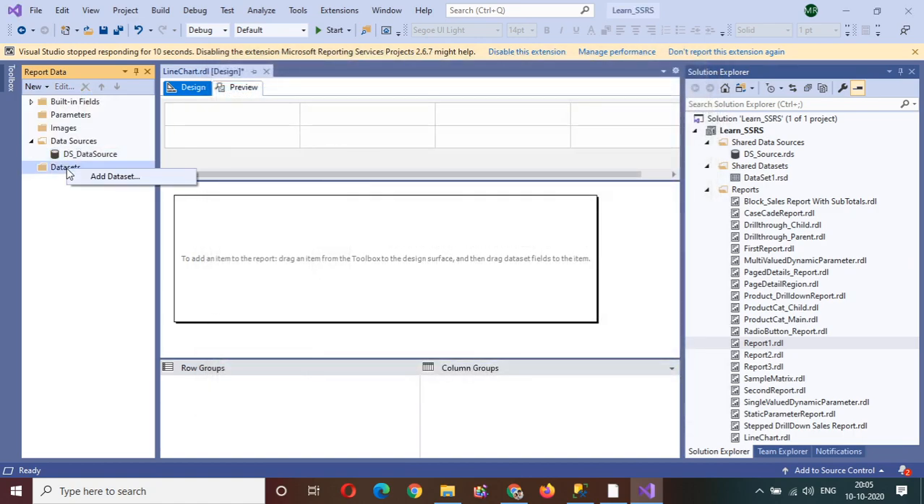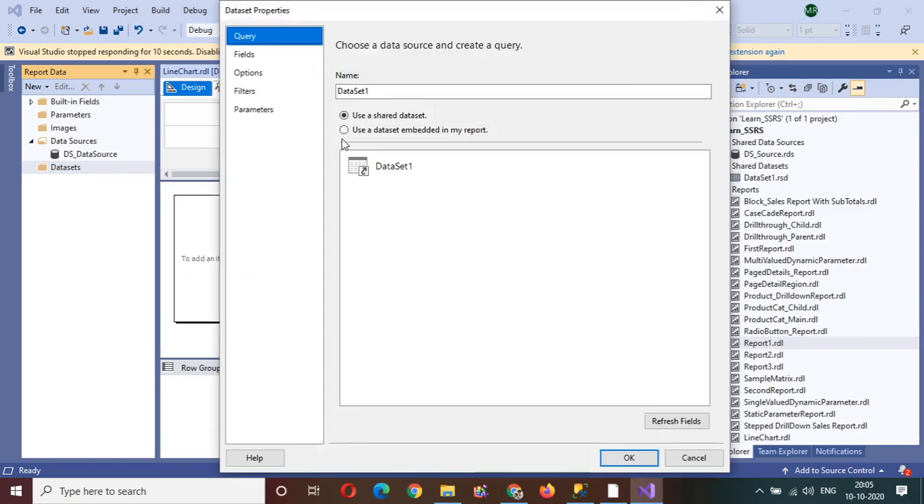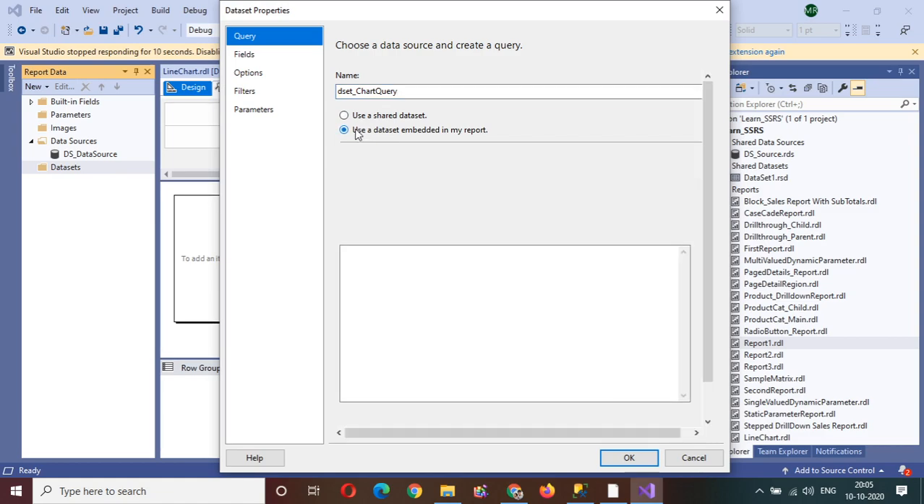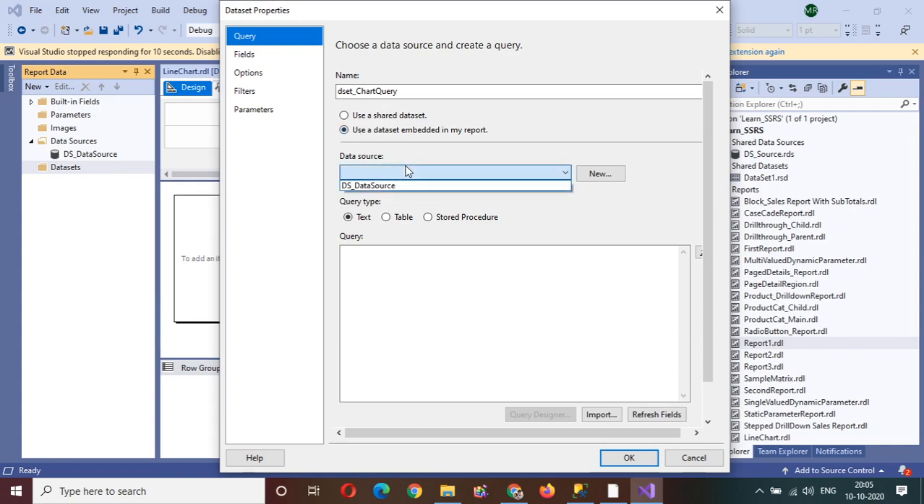Now you need to create a data set, which is nothing but a query which you created in SQL Server a few minutes back. Click on Add Data Sets. You can give the name chart query. It is giving an option: do you want this to be shared with some other reports, or do you want it to be in the same report? I want it to be in the same report. Which data source do you want? I want this data source to be used.